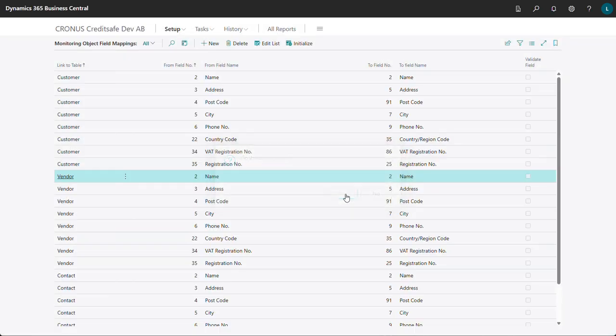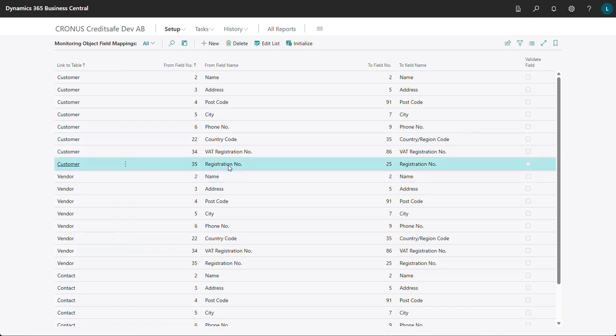And we have also a setting to the right if we want to trigger the onValidate trigger when we update the data on the customer, vendor or contact. And there will be a separate video on the custom data 1, 2, 3, 4, 5 fields also, how you can use those. Okay, thank you.